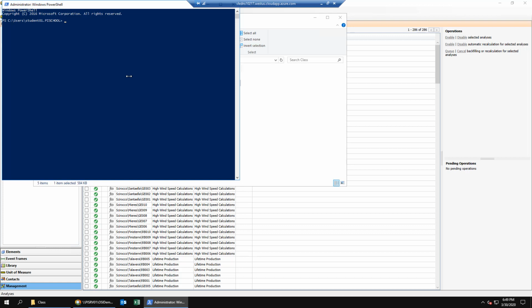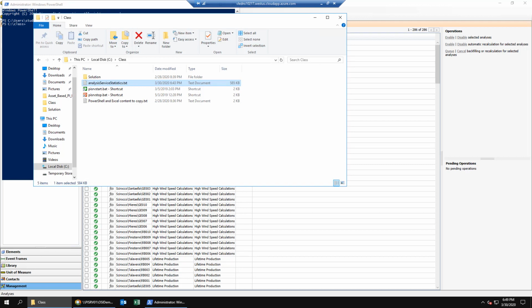Once there, our next step is to import the XML file that we exported in the previous step into Microsoft PowerShell. For all the content in this class, we've copied the PowerShell and Excel content that you'll need to use into a file called PowerShell and Excel content to copy.txt in the C class folder. So we'll open this file, and copy the first line into Microsoft PowerShell. We'll press enter to execute the command.